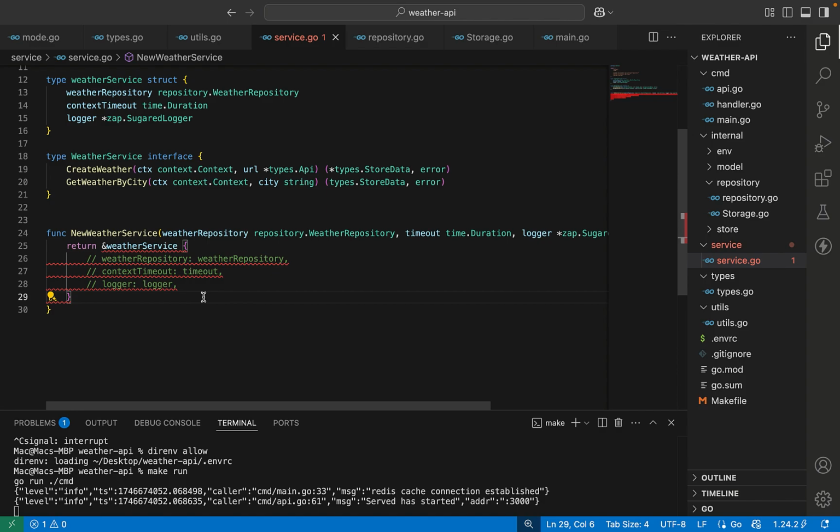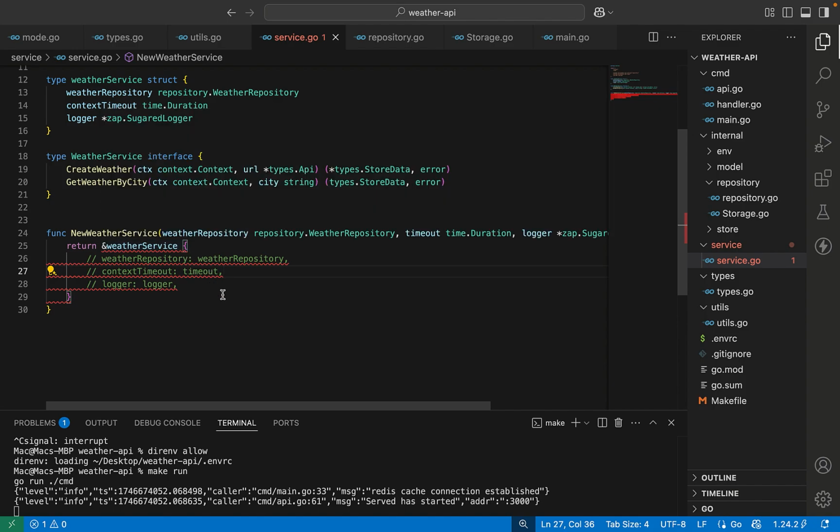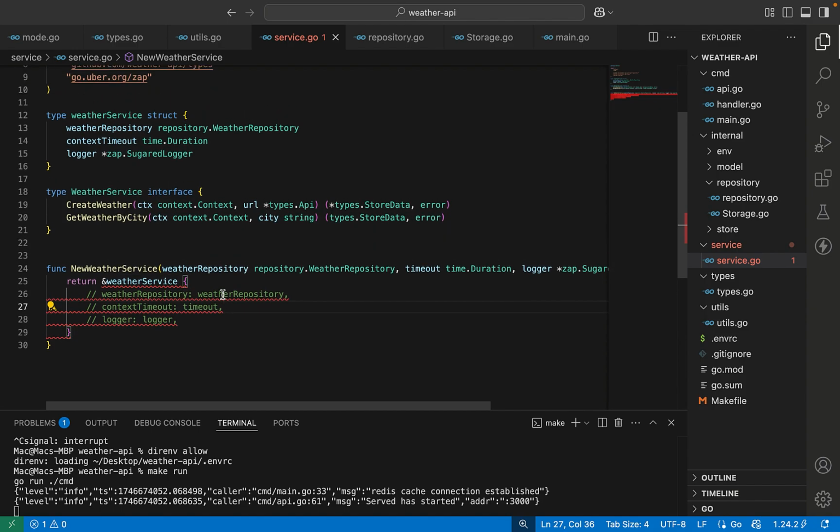Okay, let me comment this out. Return, we are supposed to return weather service. Okay, cannot use weather service value of type weather service as weather service value in return, does not implement, missing method create weather. Oh, okay, I think there's a mistake somewhere.